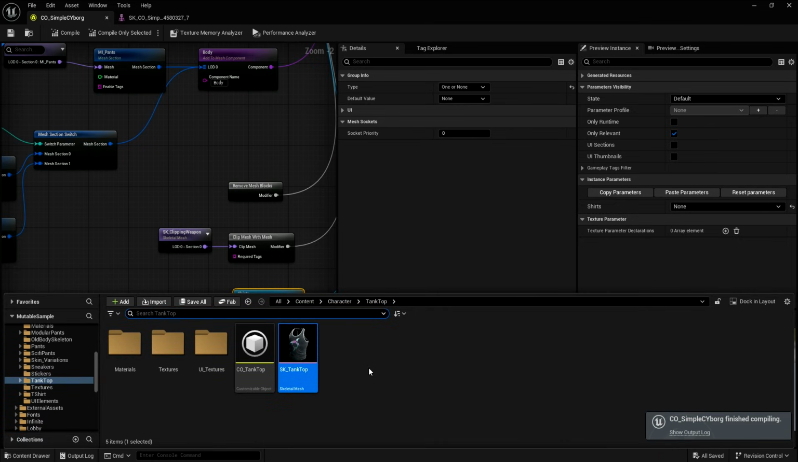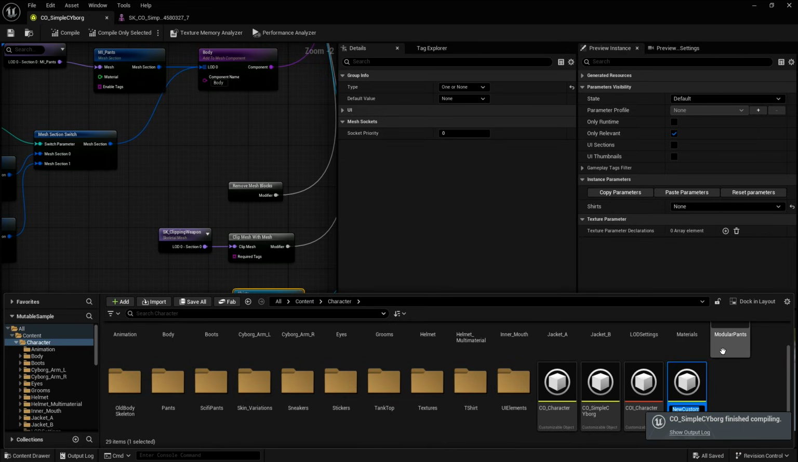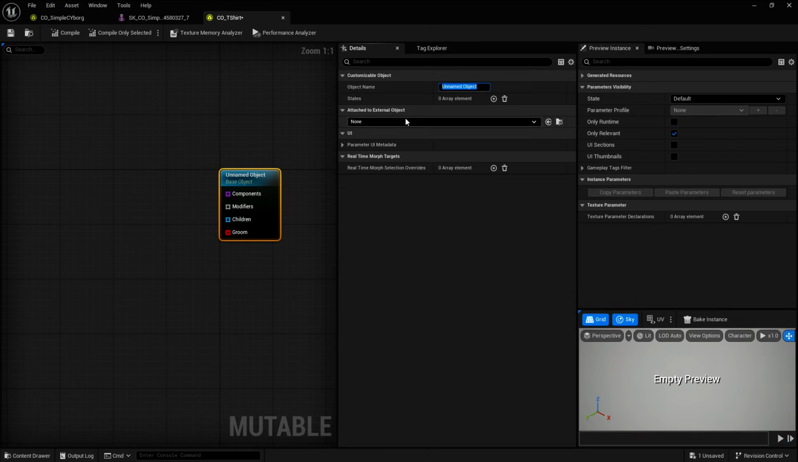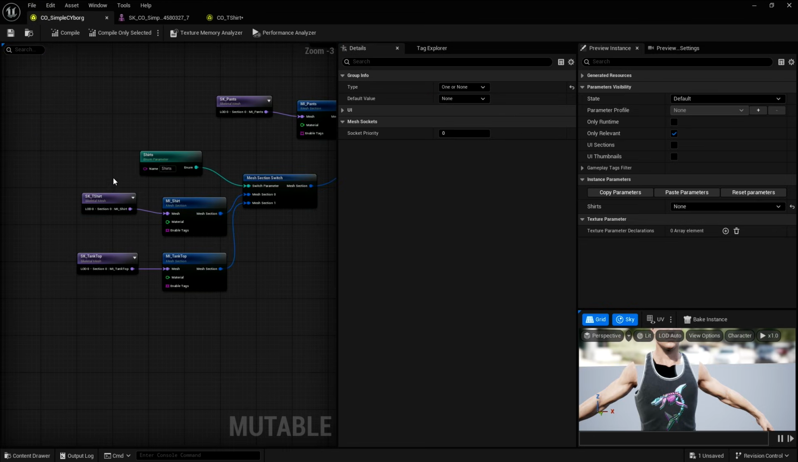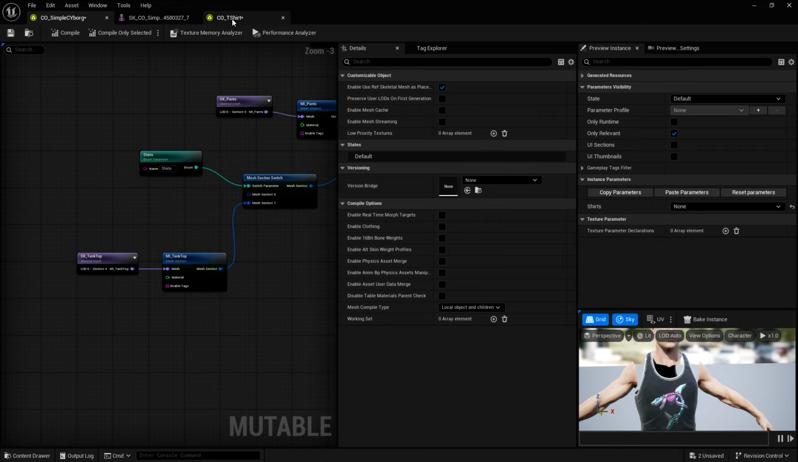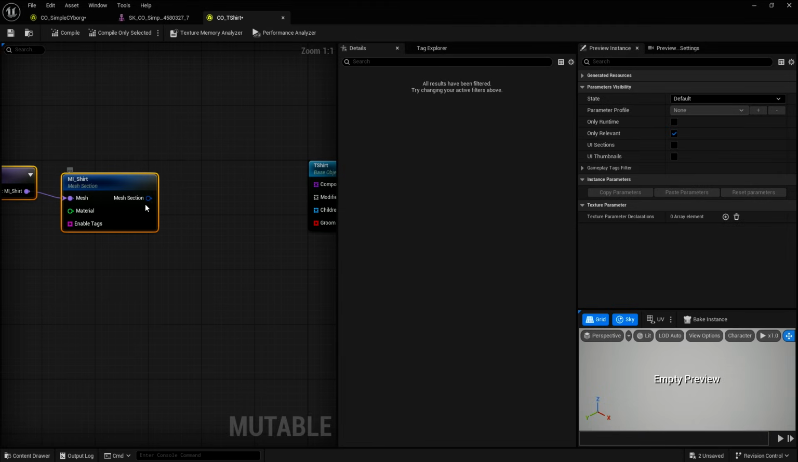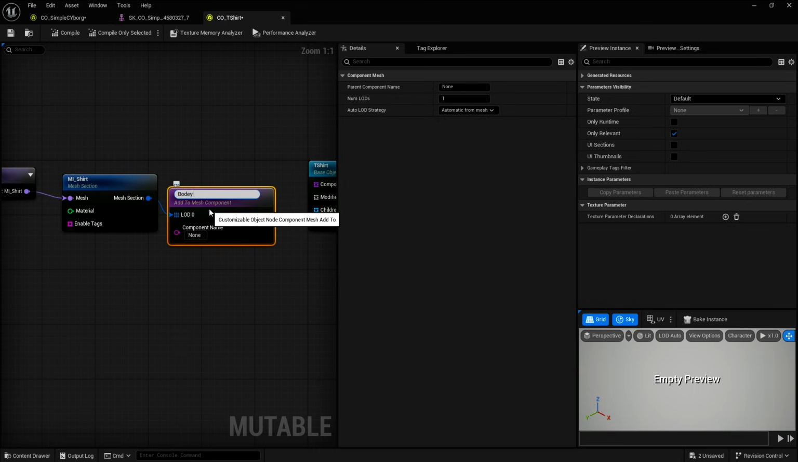So I'm going to go to the content drawer, and I'm going to make a new customizable object. I'm going to call this CO t-shirt, and I'm going to open this up and name this t-shirt, just like we did with our enum here. And I'm going to go back to my simple cyborg and grab the t-shirt data. I'm going to cut that out and paste it in here, make my life a little easier. And I'm going to add our add to mesh component node, name it body, and then plug that in.